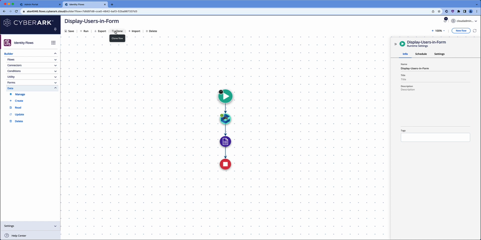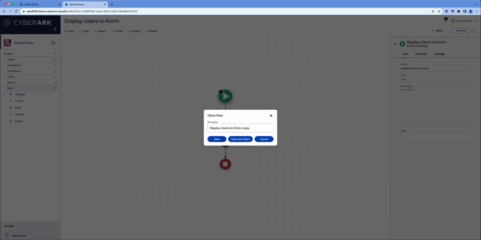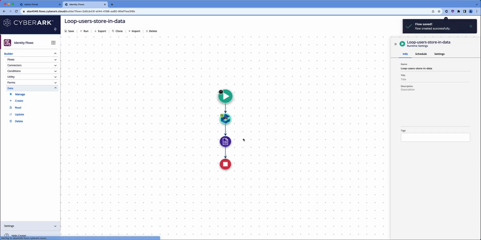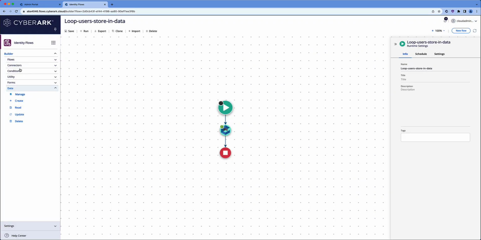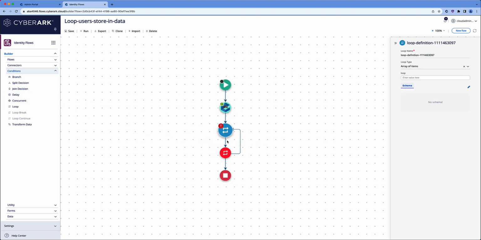Let's start with cloning the flow that we had already. Let's give it a different name: Loop users and store it in data. Save and open. Okay. I'm going to delete the form and I'm going to add now a condition which will be a loop. So I drag and drop the loop into the flow.